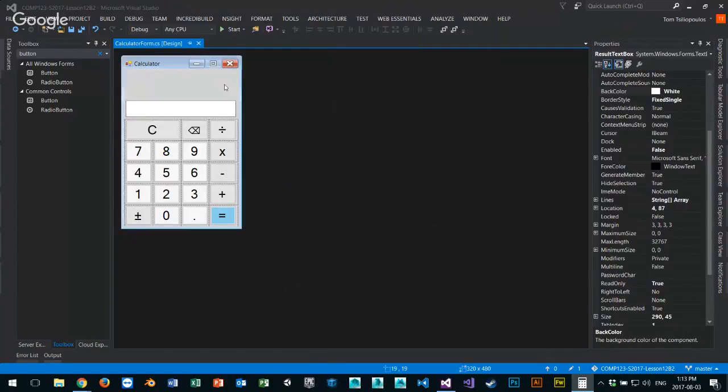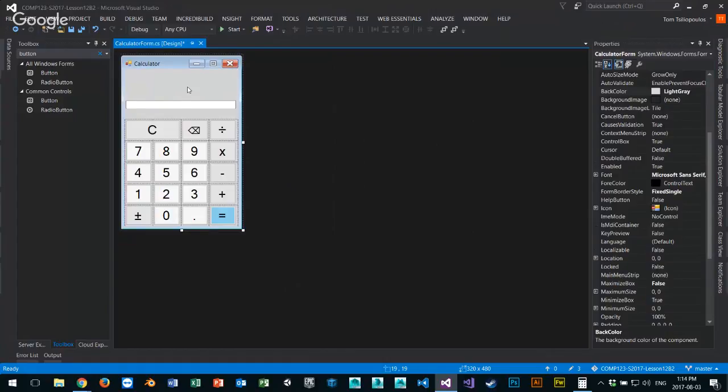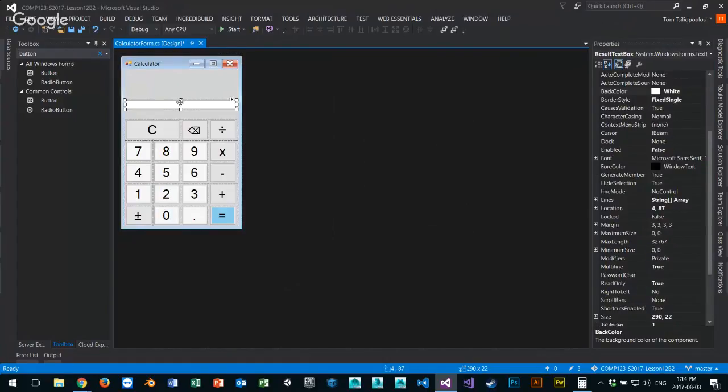You can do that if you look at, there's a little smart arrow here. I didn't show this earlier. But if you click on the smart arrow, I can actually choose multi-line. Now, if I choose multi-line, I have the ability to modify the anchors of my result text box a little bit more, which means I can make my result text box a little bit bigger. Now, we have our interface, okay?